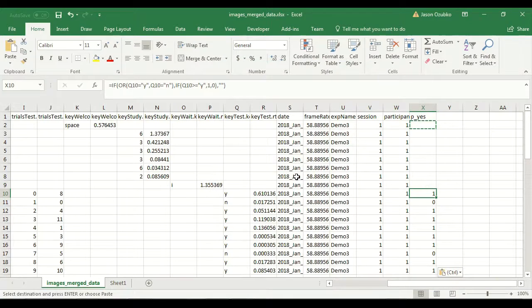So you can see my equation here. I check to see if this column is either a y or an n, so I have my OR equation here. If it is, then my P yes cell checks to see if this is a y, and if it is, then my PS cell becomes a 1, otherwise it becomes a 0. And if this is not a y or an n, then nothing goes in there instead. And this fills out my table.